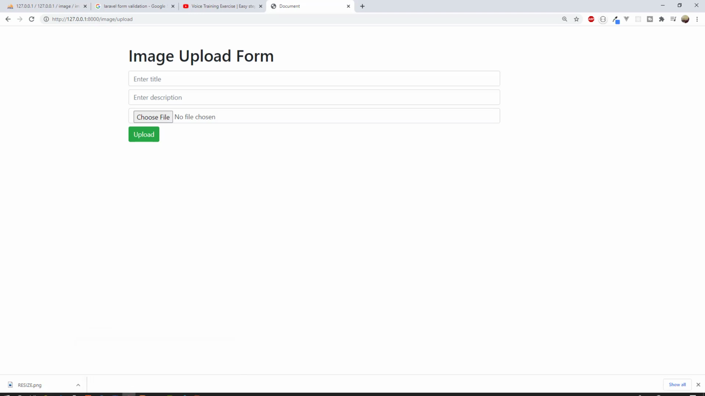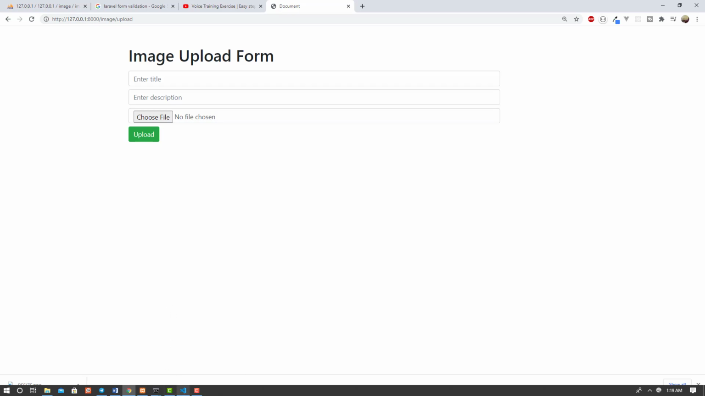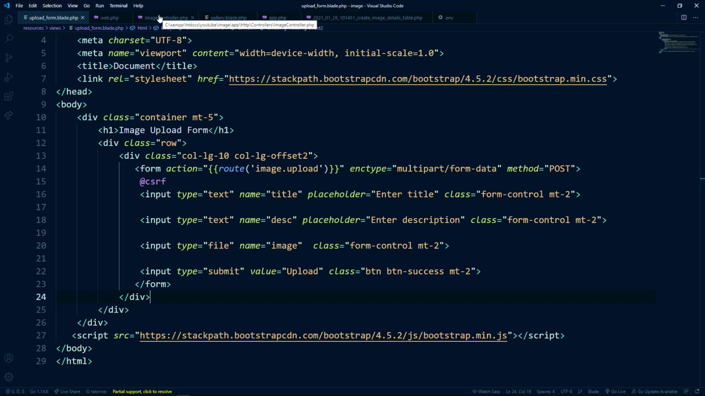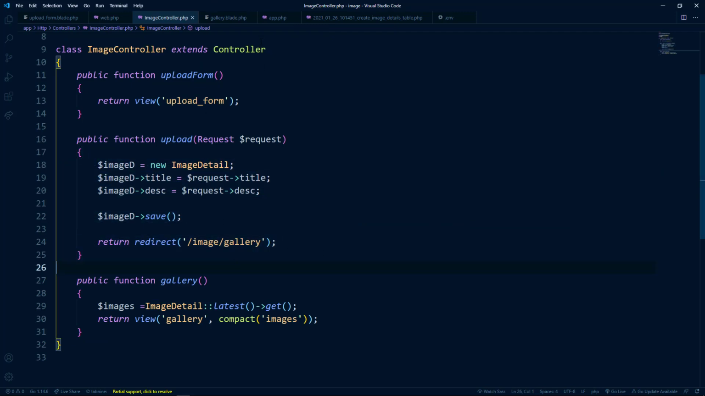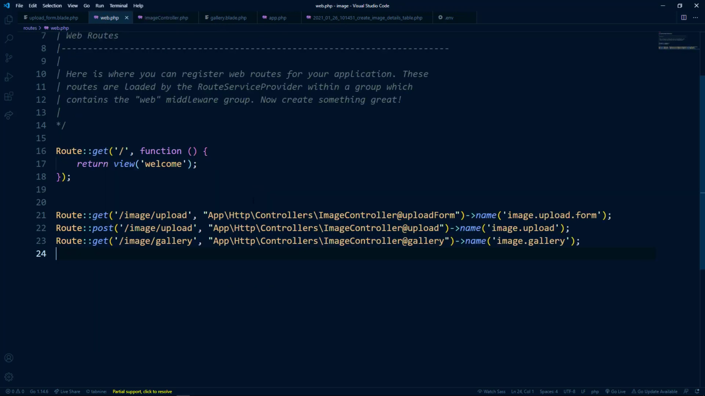Now you can see I have an image controller, and in the image controller I've written the code for processing the form. And then if you go to the web.blade.php, you find that I have four routes, and the first one renders the form, this route here. And when I hit the upload button, this one, this is the route that takes over the form processing, the form data processing, and then this one takes us to the gallery.